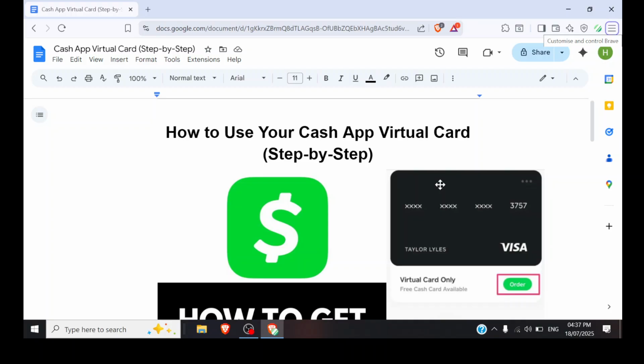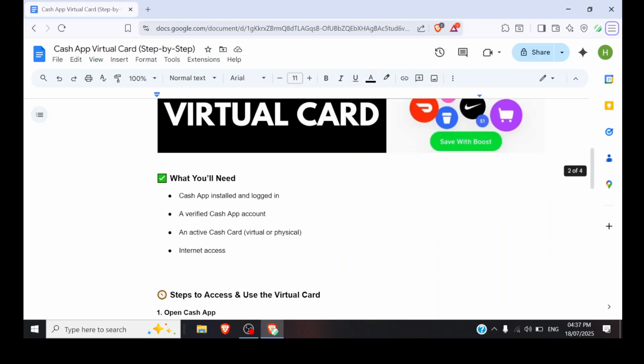Need a Cash App card right now? Here's how to activate and use your virtual card in just a minute. No waiting by the mailbox. So before we begin, here's what you'll need.